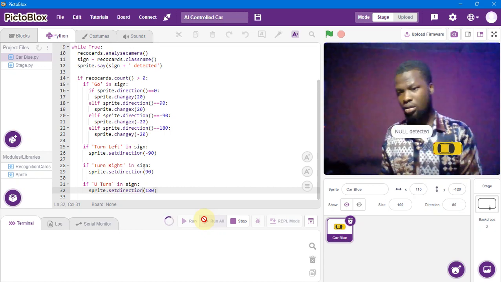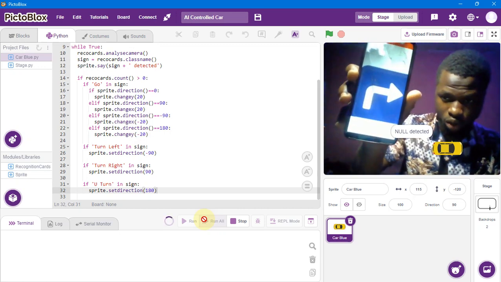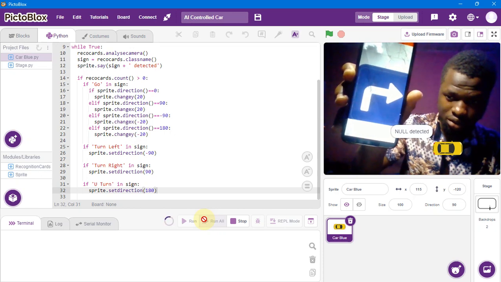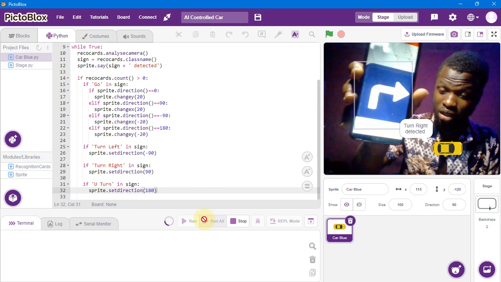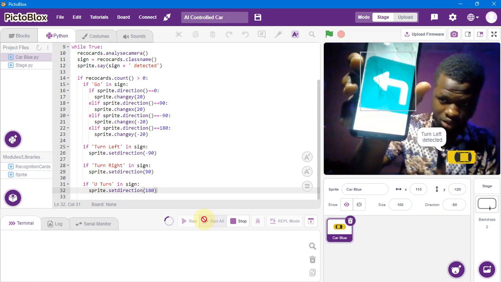Now let me turn right. Let me change it to, okay, this is turn right. Turn right detected. It's supposed to turn right. Okay, so it's already in the right direction. That's why it's probably not turning. So let's make it turn left and see.